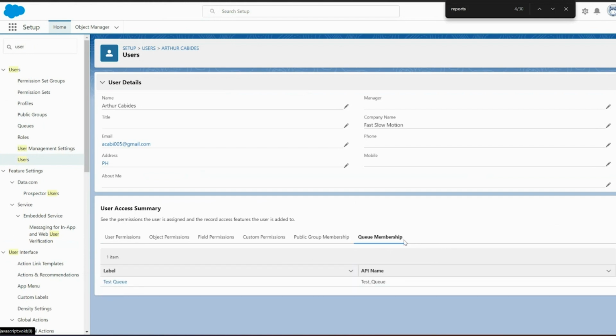And if you want to check if he's a member of a queue, you simply go to the queue membership tab. And that's it.